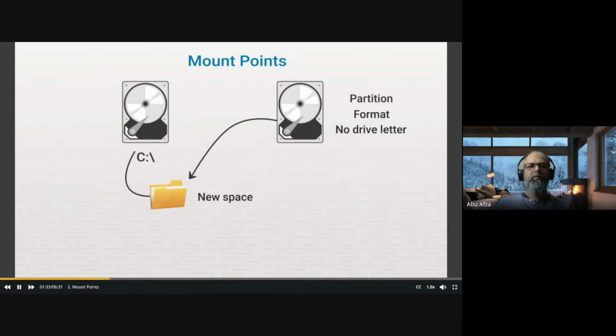So now when I access the files on this drive, all I have to do is browse the file system on my original drive to the folder I created as a mount point. When I open the folder, I have access to the files that exist on this hard drive.